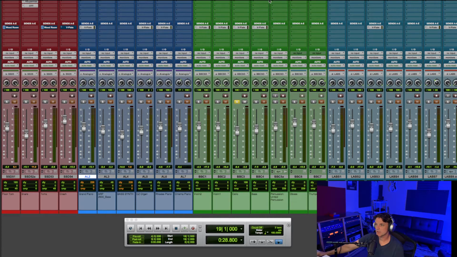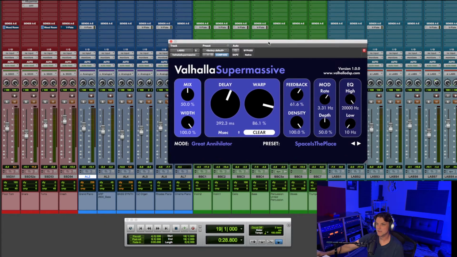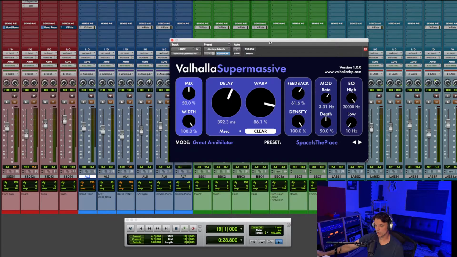And let's see, is there any other plugin I can talk about? I used Valhalla Supermassive. Actually, this is what I use for all the reverb on the track. And it was very usable as a reverb. It's not just a reverb. It has a lot of things you can do with it. You can use it as a delay, almost like a modulator. There's a lot of cool presets, but I just tried to make it as useful as possible as just a reverb, and it actually worked well for that.